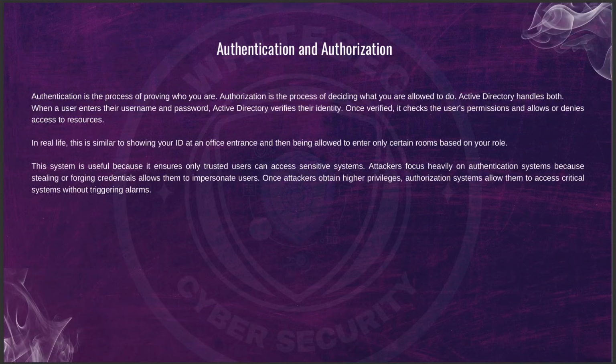Now let's learn authentication and authorization. Authentication is the process of proving who you are. Authorization is the process of deciding what you are allowed to do. Active Directory handles both. When a user enters their username and password, Active Directory verifies their identity. Once verified, it checks the user's permissions and allows or denies access to resources. In real life, this is similar to showing your ID at an office entrance and then being allowed to enter only certain rooms based on your role.